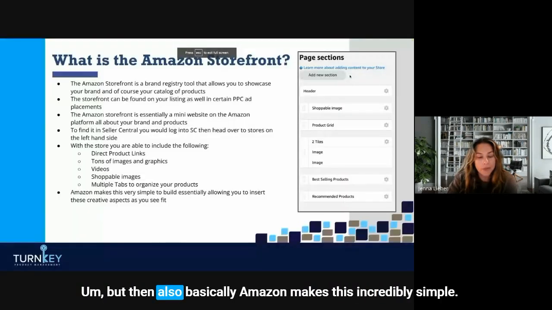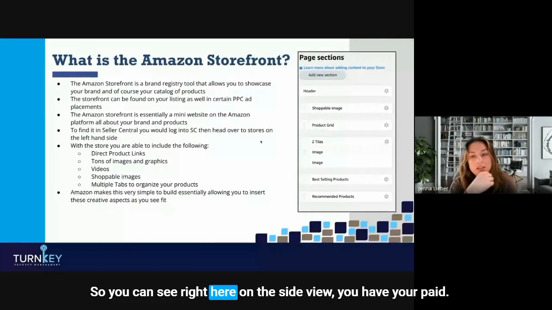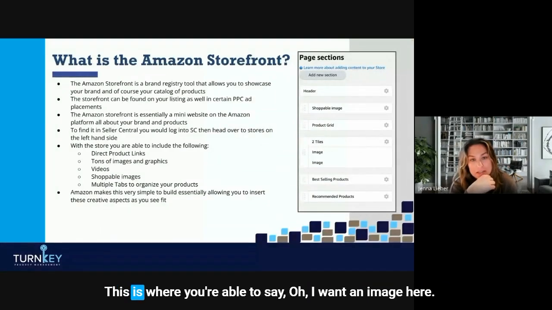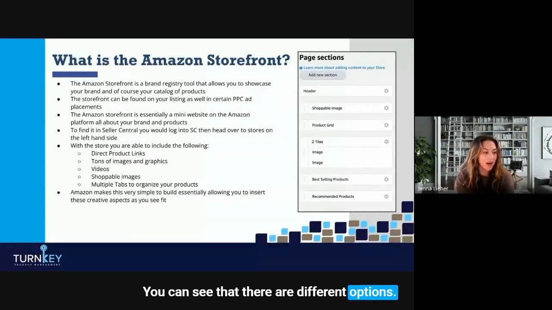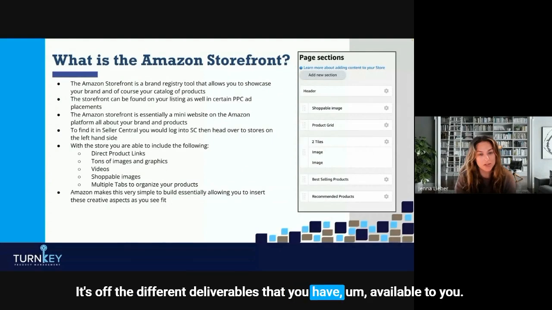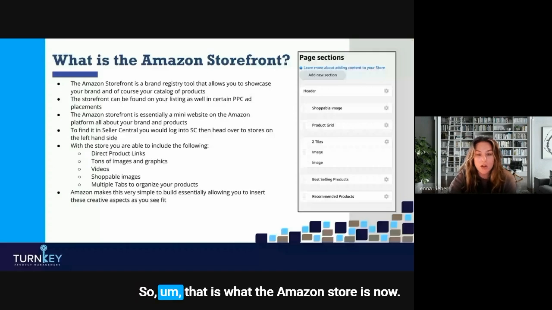But also, Amazon makes this incredibly simple. You can see right here on the side view, you have your paid actions. This is where you're able to say, oh, I want an image here, I want a video, or whatever the case may be. You can see that there are different options based off the different deliverables that you have available to you, right? So that is what the Amazon storefront is.